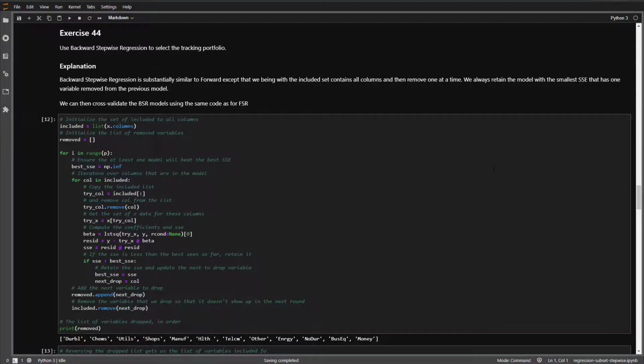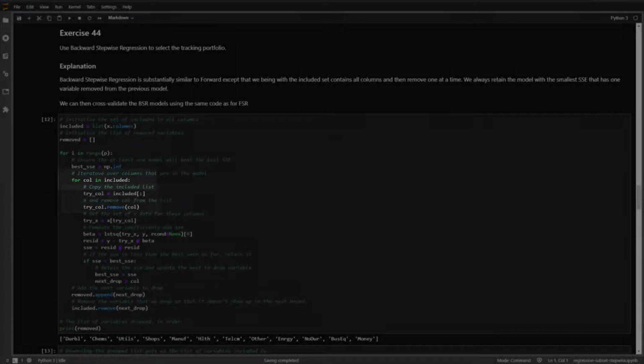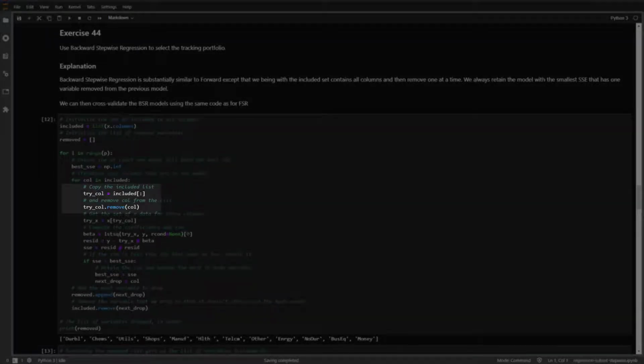So to start, we're going to loop across the possible range of variables, which we know is p. We're going to use the same device here. We're going to set the best SSE equal to infinity. We're then going to loop across all of the variables that are included. We're then going to remove one column at a time. This happens in 2 lines.